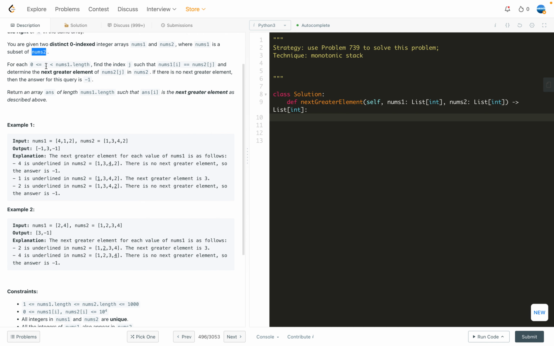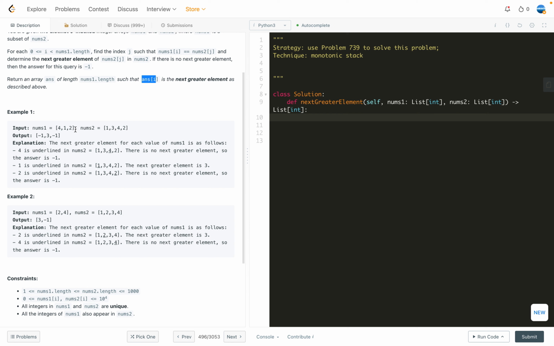For each index i, it corresponds to an element nums1[i]. We want to find the index j such that nums1[i] equals nums2[j], and then we want to find the next greater element of nums2[j] in nums2. If there's no next greater element, then the answer for this query will be -1. We want to return an array answer of length nums1.length, such that answer[i] is the next greater element as described above. This is actually very easy to digest.